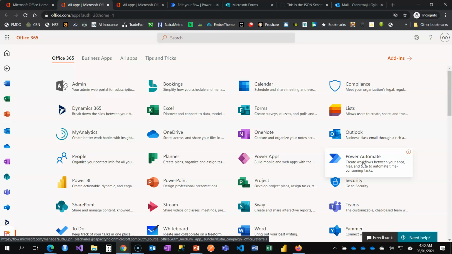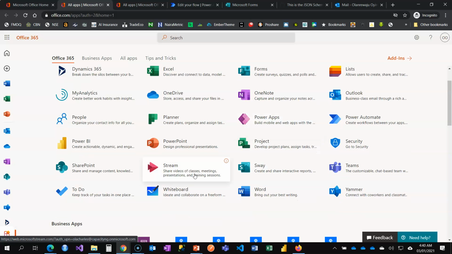Power Automate helps you to automate processes. Power Apps lets you build low-code, no-code applications. You see Stream, similar to YouTube but confined to an organization. Project is a solution for managing your projects and staying organized. Teams is for workplace collaboration. All of this, you can explore.